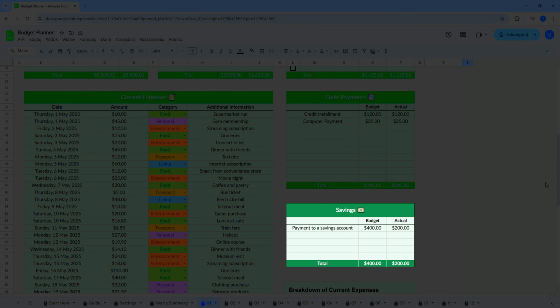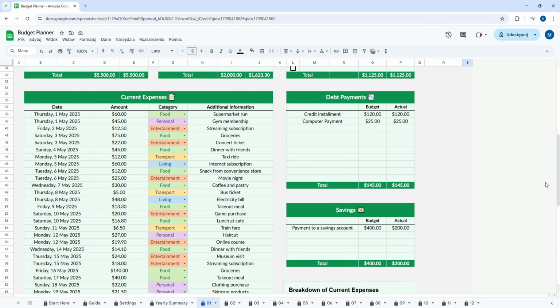The savings section is where you track money you set aside, whether that's your emergency fund, vacation fund, or saving up for something like a new laptop. You just add the date, the amount, and the savings category. Everything here feeds into the monthly and yearly summaries, so you can easily see how your savings are growing over time.